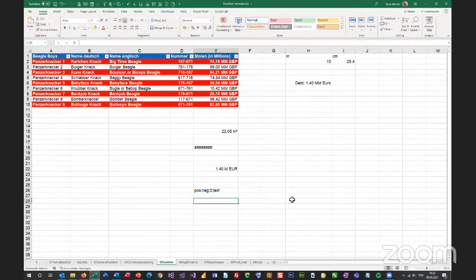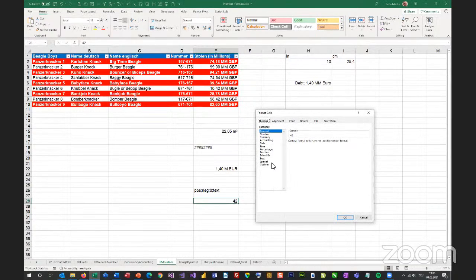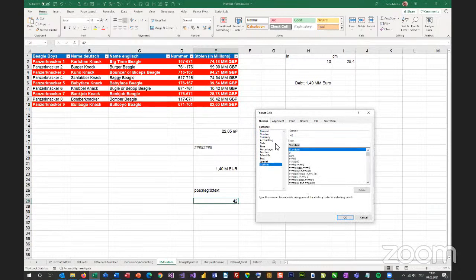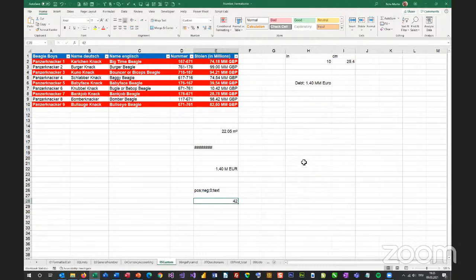So I can decide how should positive or negative values be displayed. For example, 42. I'd like to see a positive value without digits after the comma. The negative should have some. So I could use, for example, 0. That means positive, semicolon, 0,00 for the negative, and me as German, I use minus, okay? So if I change the value to minus 55, okay, it is displayed with 2 values, positive without. Who the hell does need that?